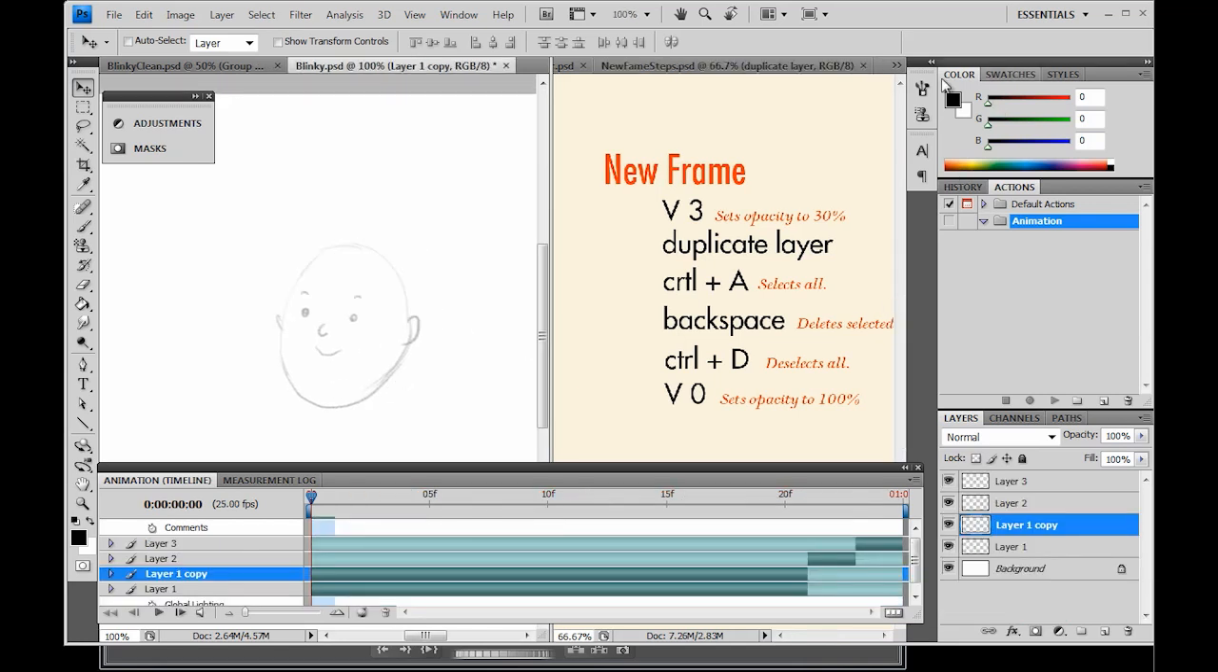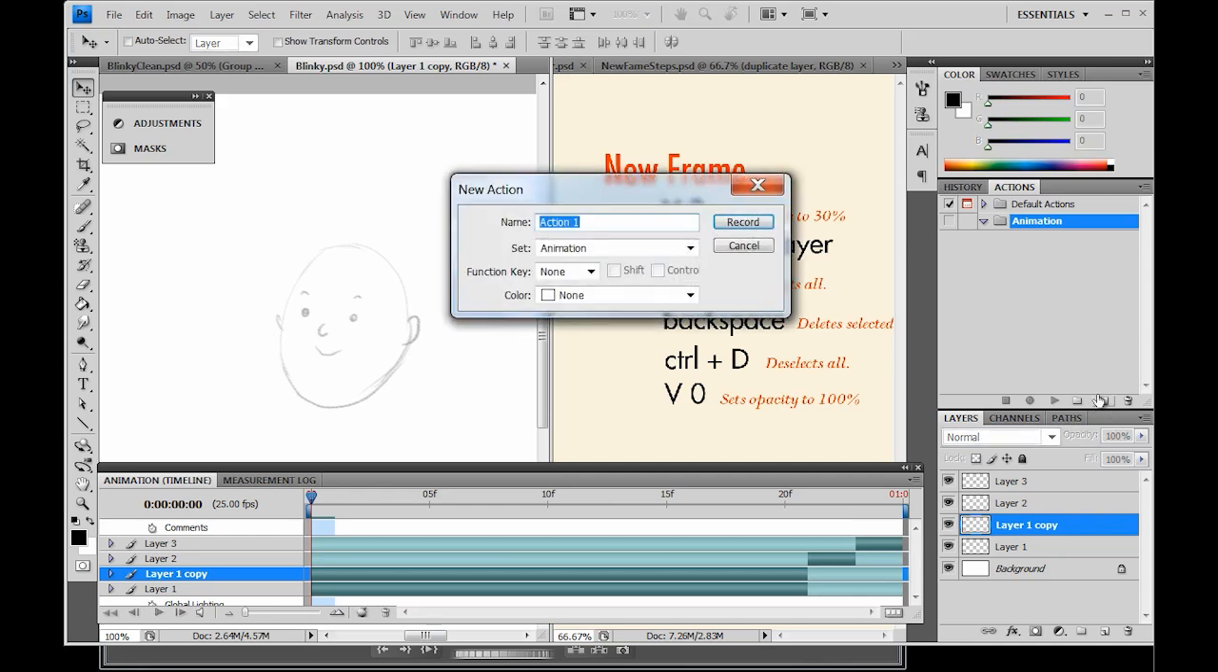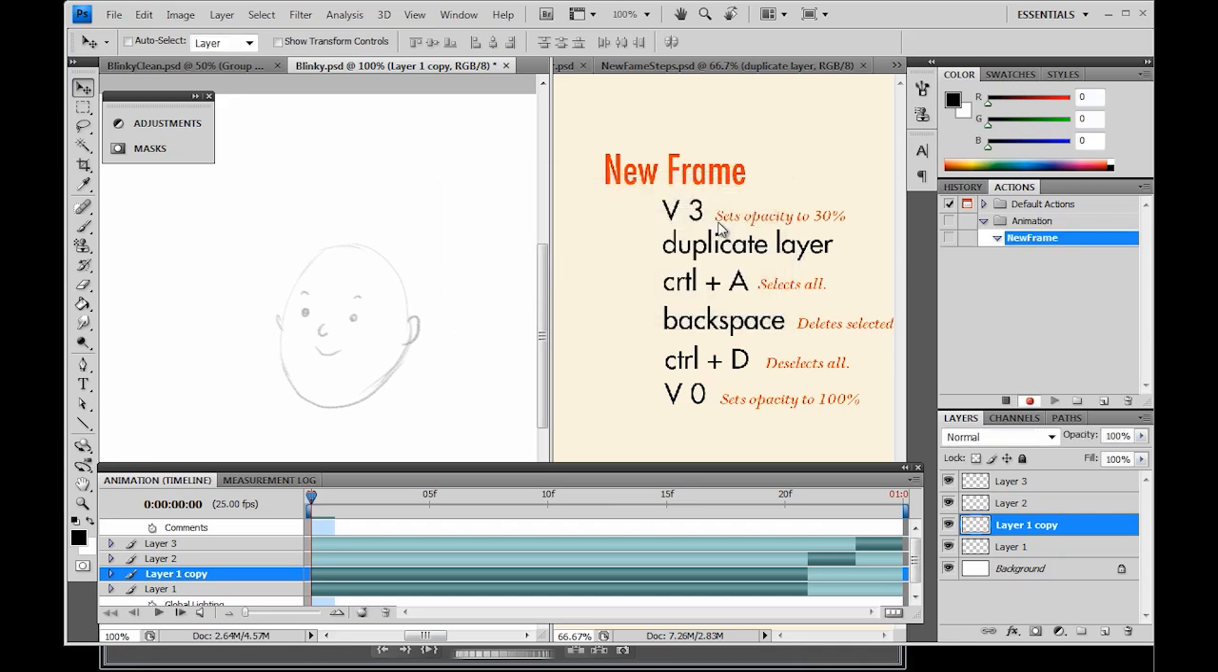Okay, so we'll make a new action and we'll call it new frame, and it's automatically being put into our animation set. So it's recording straight away. And if we follow our instructions over here, it'll tell us the steps that we want to do.